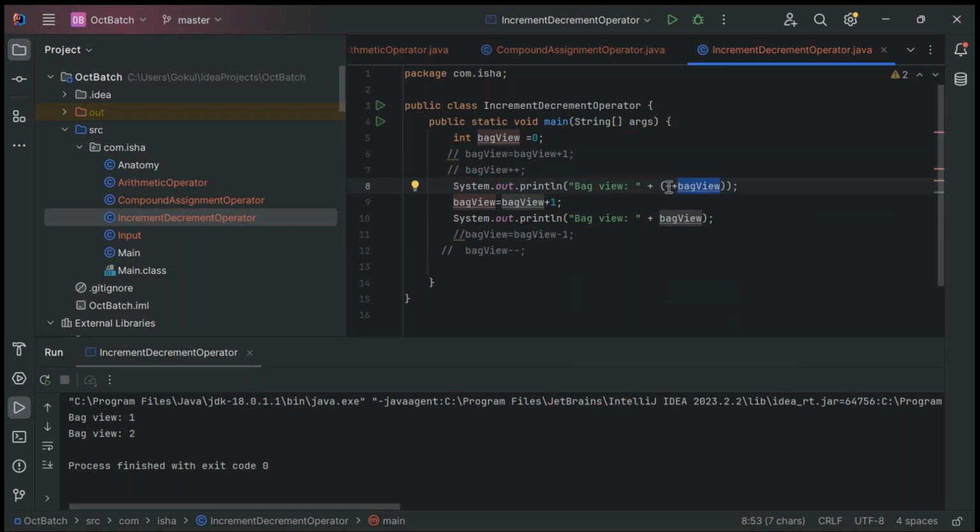You can use the pre-increment. What it will do is, first it will increment the value of the BagView, then it will print it. So that is the difference between pre and post. What is post? Post is perform the task, then do the increment. The second one is the pre-increment. Here it will increment first, then it will perform the task. What is the task for me here? That is printing something in the console. So that is the difference between pre-increment and post-increment.